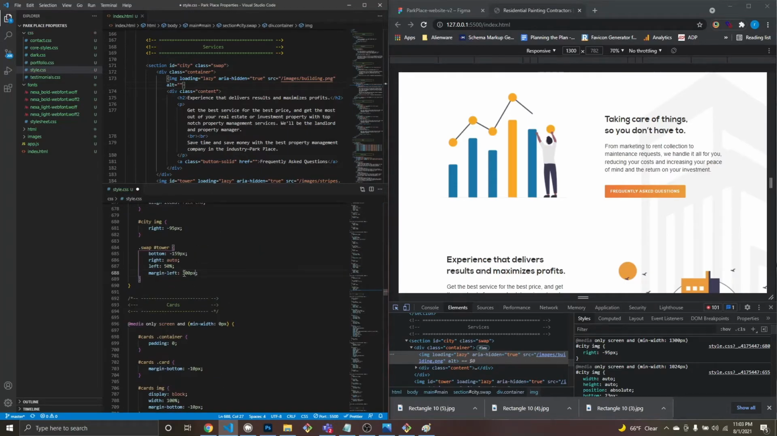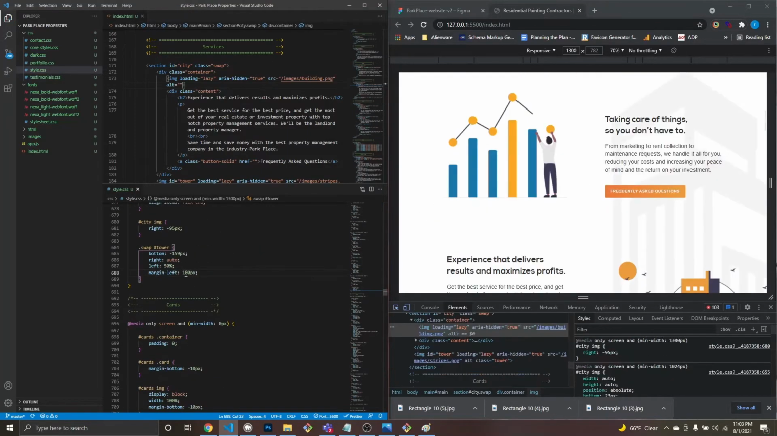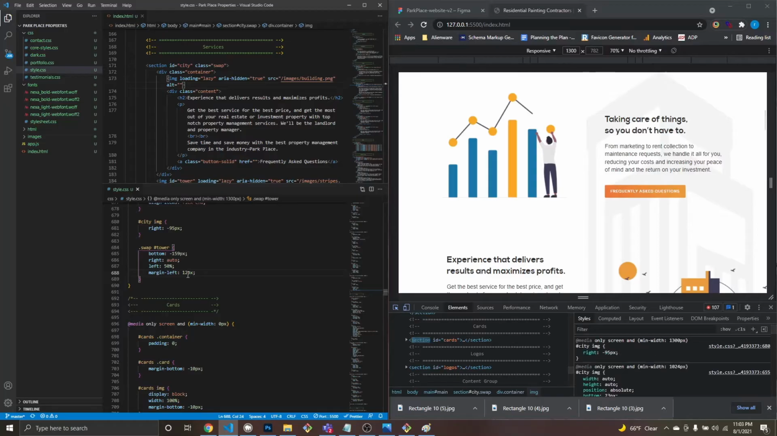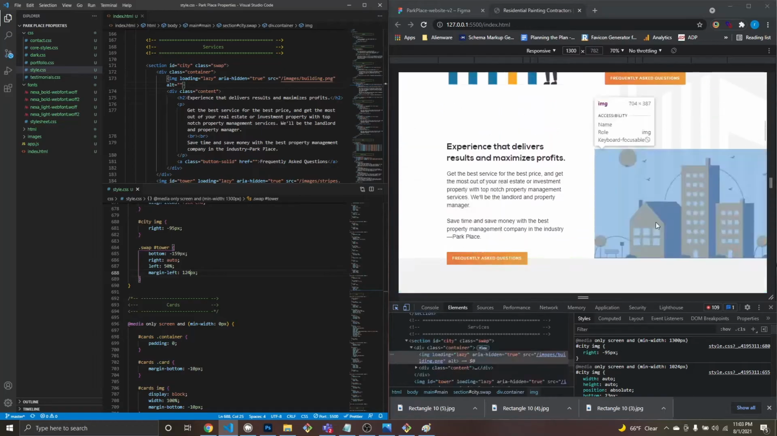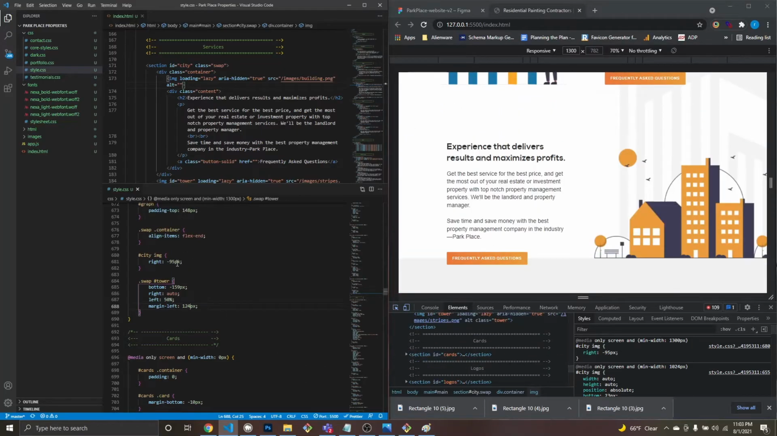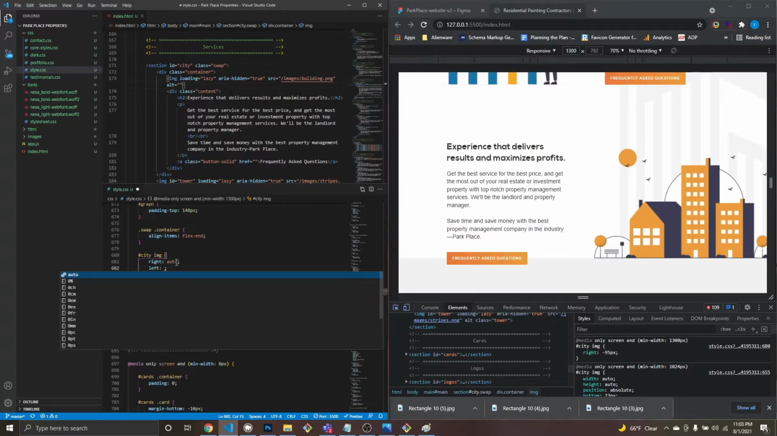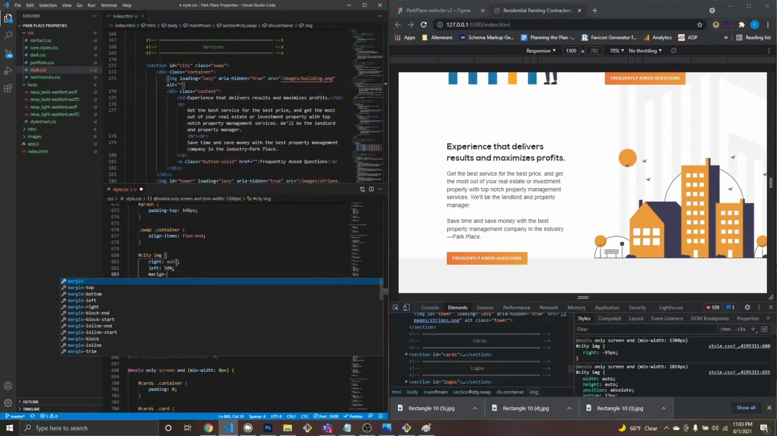There we go. 100. Let's do 120. 124. Right there. Whoops. 124. Right there by that Y. Okay. And now we're going to auto this. Left 50%. Margin left. Here, let's see where you're at.